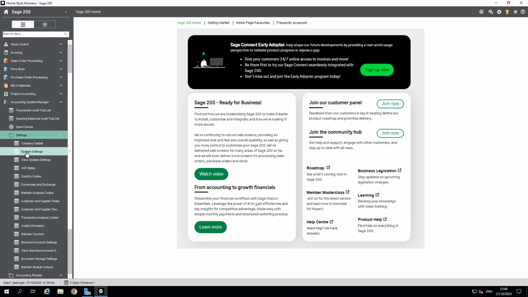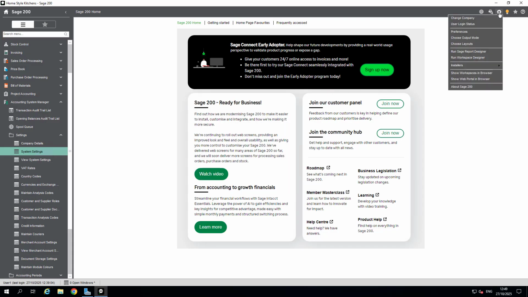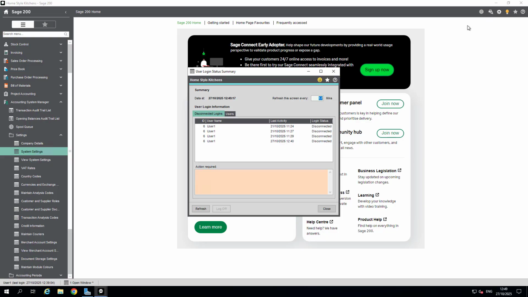Or you can't access this feature because other users are accessing other features, when it turns out they're not even in the program. This would require a user to access the user login status screen and select all the disconnected logins and click log off.